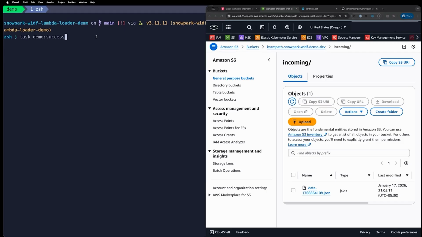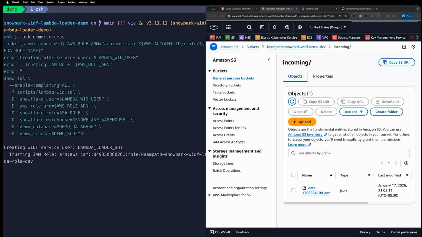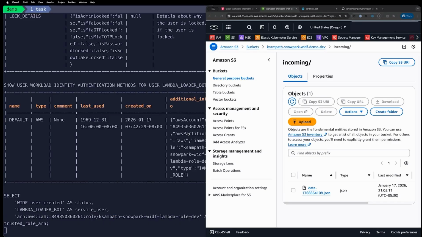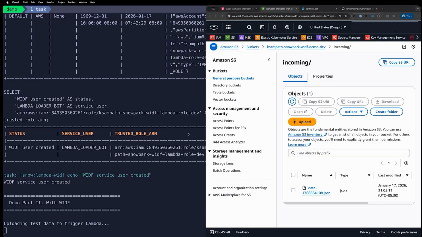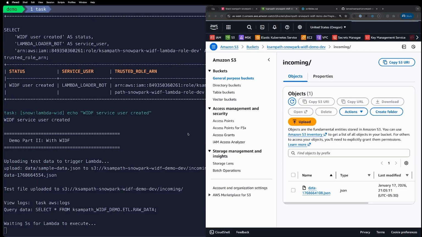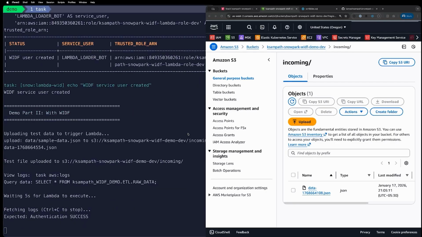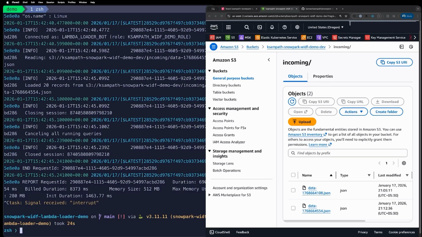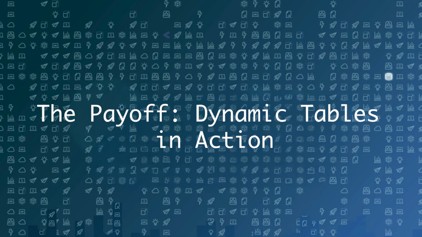Let's establish the trust. I'm going to run the task demo success. This task runs a SQL that configures security integration, maps the IAM role onto our Snowflake user. Crucially, once the trust is established, the task automatically re-triggers the file upload. This time, when the app.py runs, it successfully exchanges those credentials, validates the role, and ingests these records. The upload silently succeeded. Let's verify.